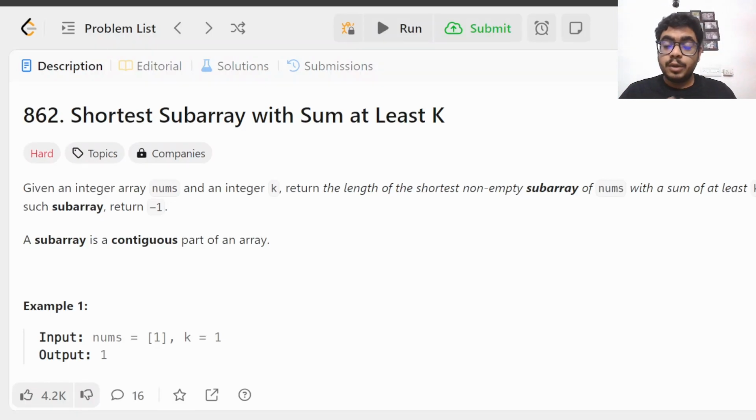As you know, we have been doing DQ as the topic for this week, and we have arrived at one more problem on this topic, which is shortest subarray with sum at least k. It is a LeetCode hard problem, so let's get started.